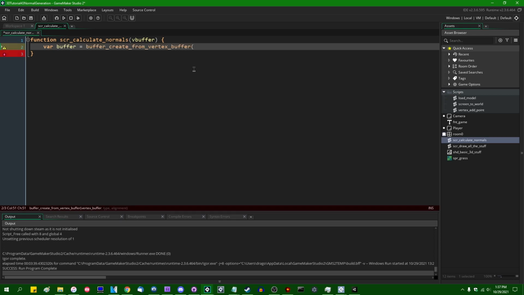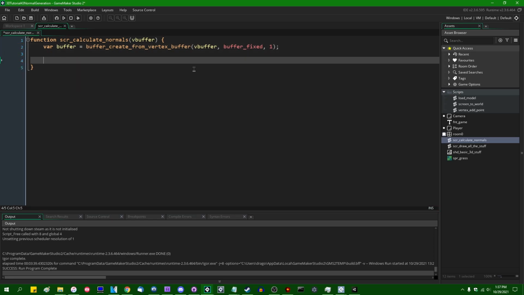This can be the one that we pass in, vBuffer. The type is going to be buffer_fixed. The alignment is going to be 1. As always, when we create a buffer, when you're done with this, buffer_delete the buffer.